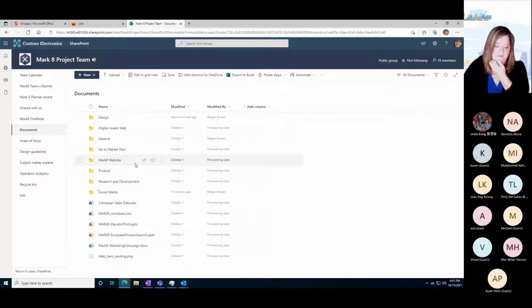Where did we see those before? We just saw those. Those are channels of the team. So when you create a team, it creates a SharePoint site. And when you create a channel, it creates a folder in the document library that corresponds with that channel.